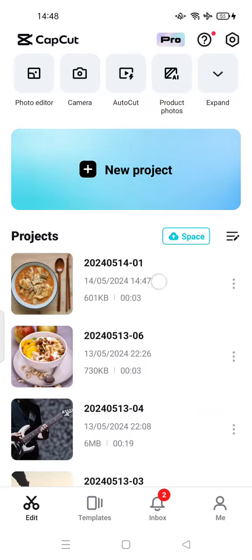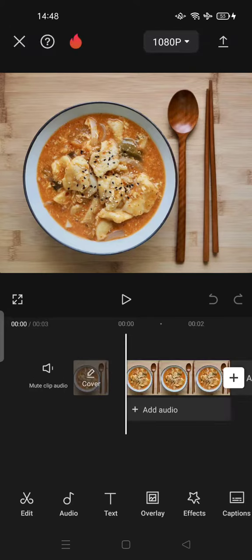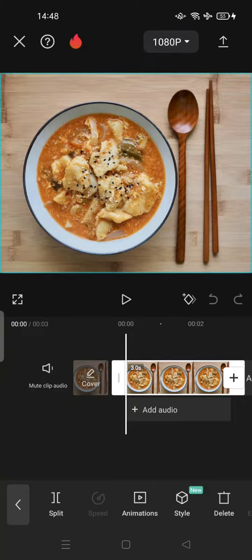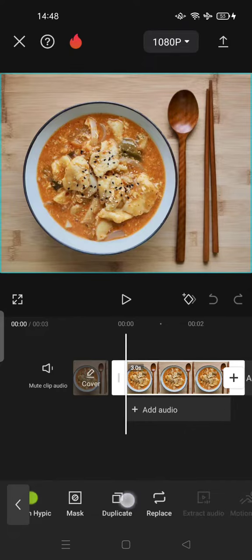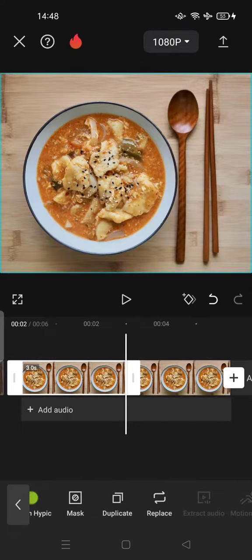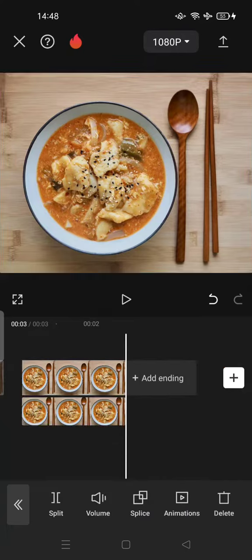Just tap on the video that we want to edit. This one, for example, I want to remove or hide the chopsticks. It's very easy. Just tap on your video and then make a duplicate here. This one, duplicate, and then tap on the first video and make overlay.